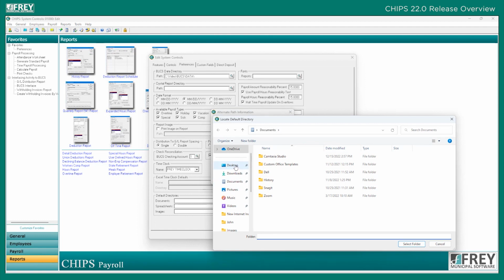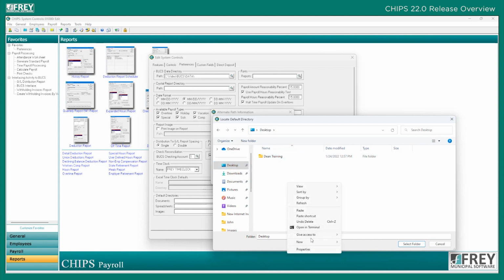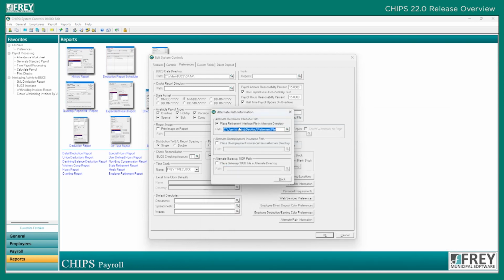And this is totally up to you as the user to define where you would want this to be set up. So I could maybe set it up on my desktop, or maybe set it up in an alternate location in the FREY folder or the CHIPS folder, just somewhere where it's easier for you to find it. So on the desktop, just as an example, I'll create a folder called the retirement file. So I'll designate that path here. So every time I create a retirement file, it's going to drop it in that folder.